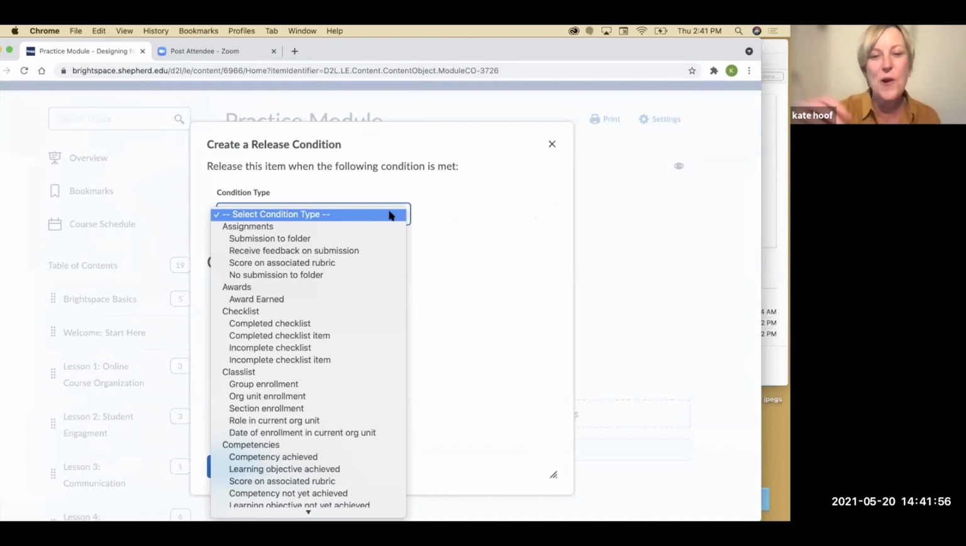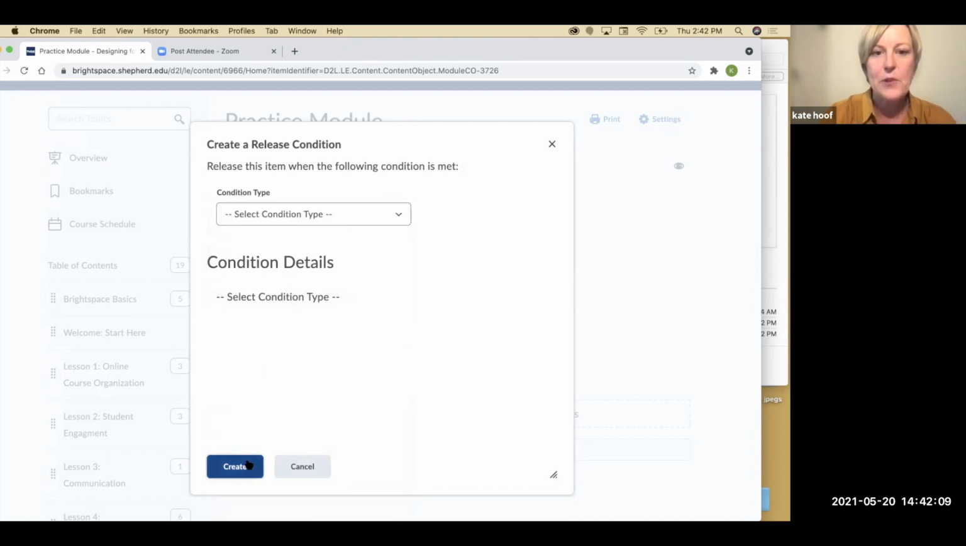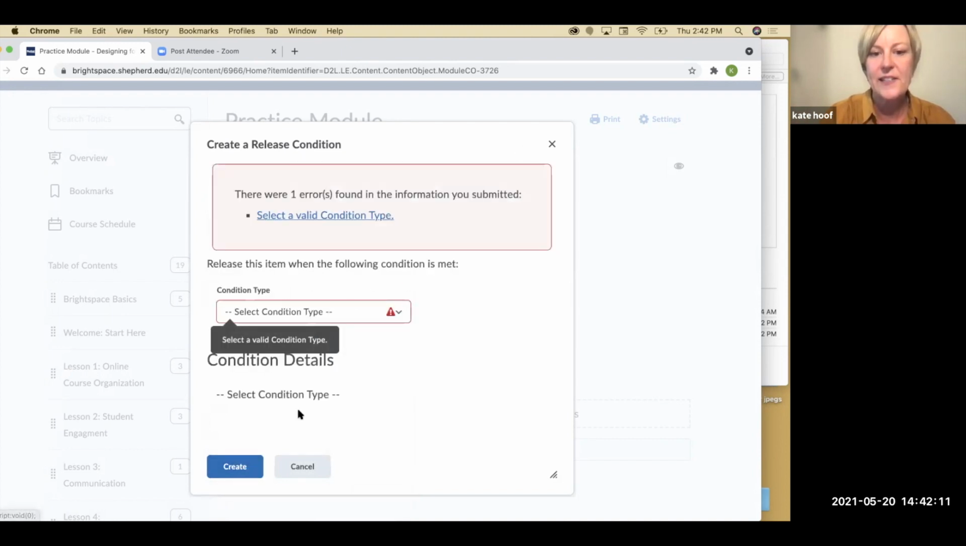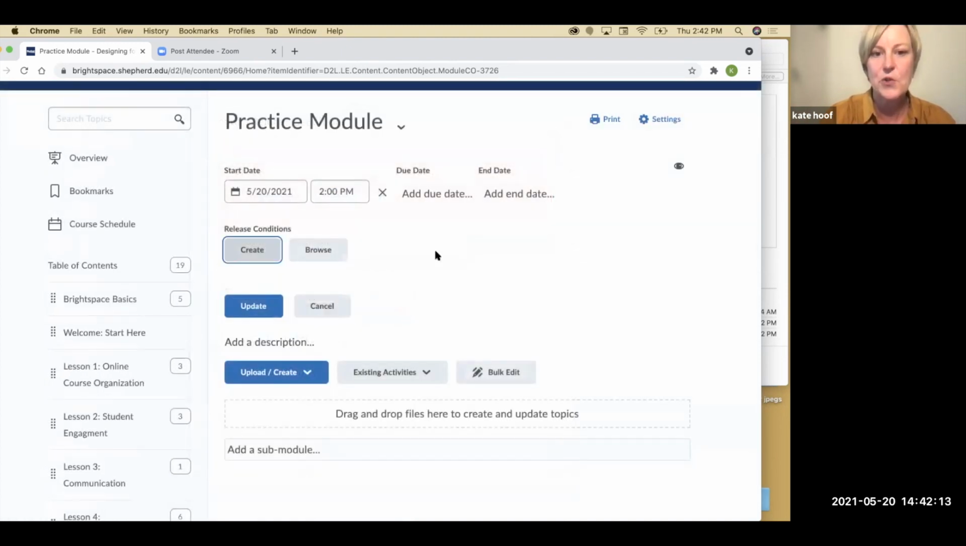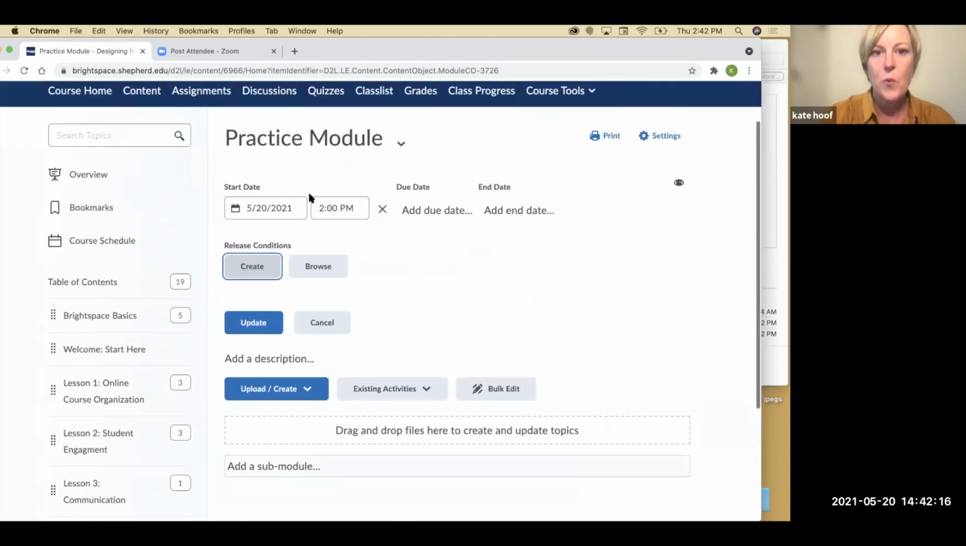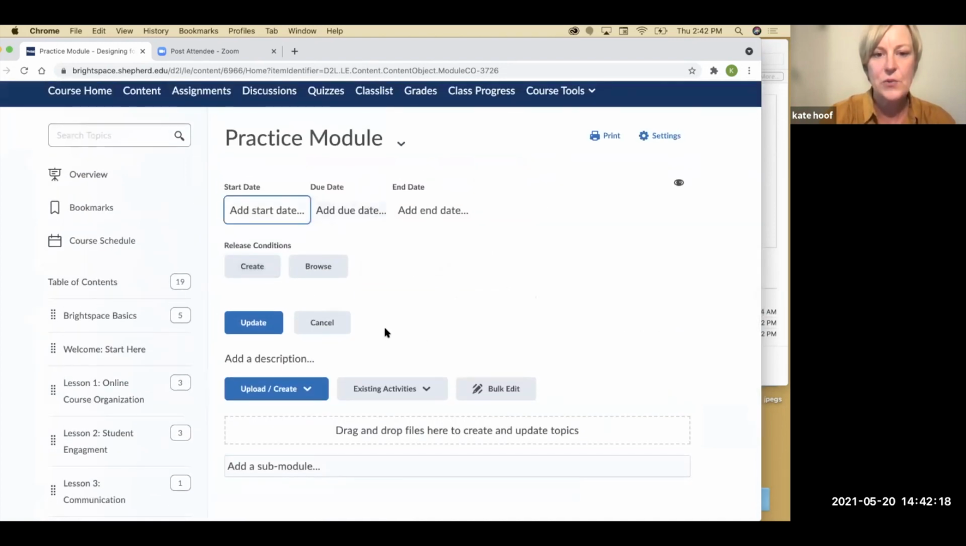That's too much for the scope of today's training, but maybe they have to submit something, or maybe they have to complete a checklist, whatever that is, you can set those conditions here. But at the most basic level, you can certainly set the release dates for sure. So again, right underneath the title of your module, it says release conditions. And I just clicked on that. Okay. So I'm going to hit cancel.